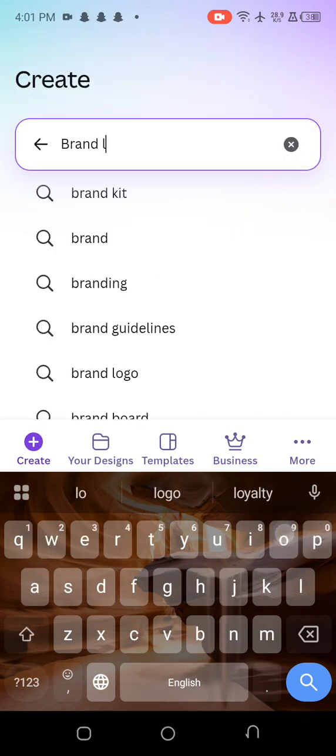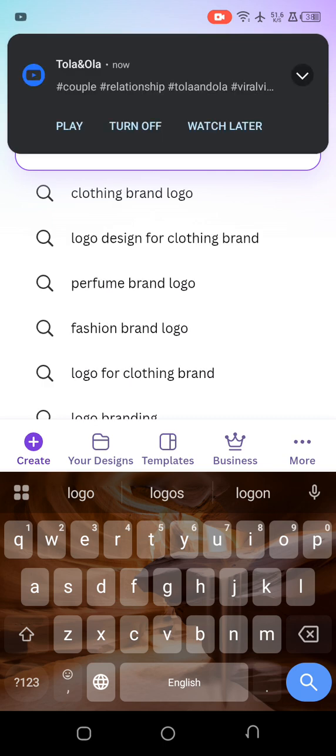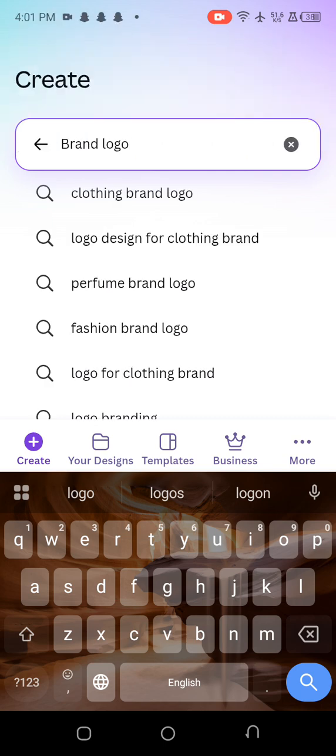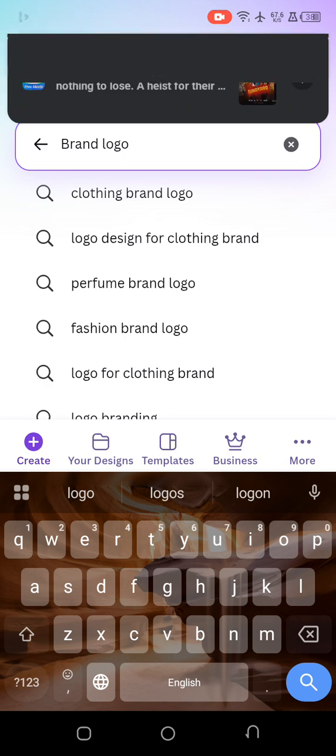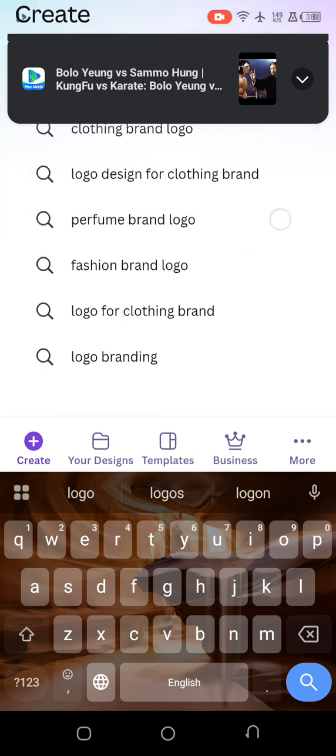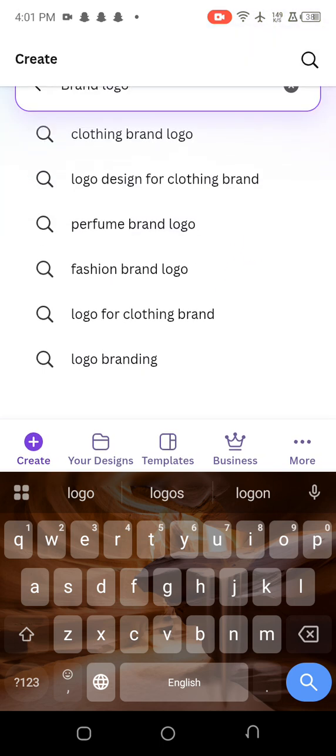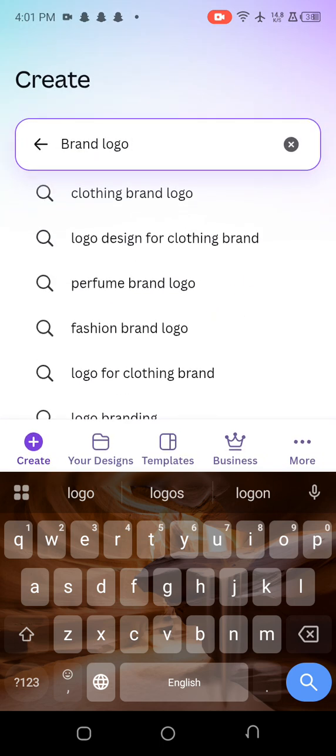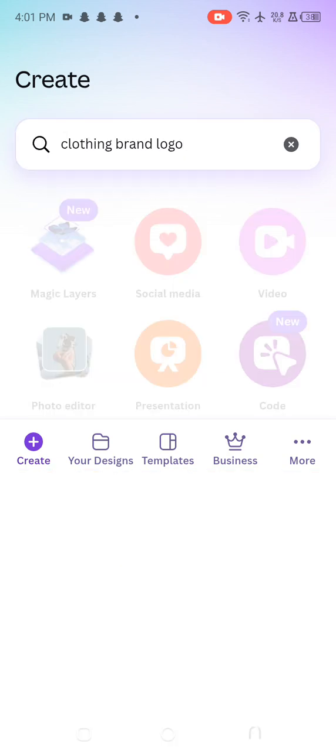So which type of branding? Is it for fashion or clothing or perfumes or anything? Different logo, different type. So we'll be going for, let me say, clothing. So look for clothing brand logo. Click on it and it will appear.